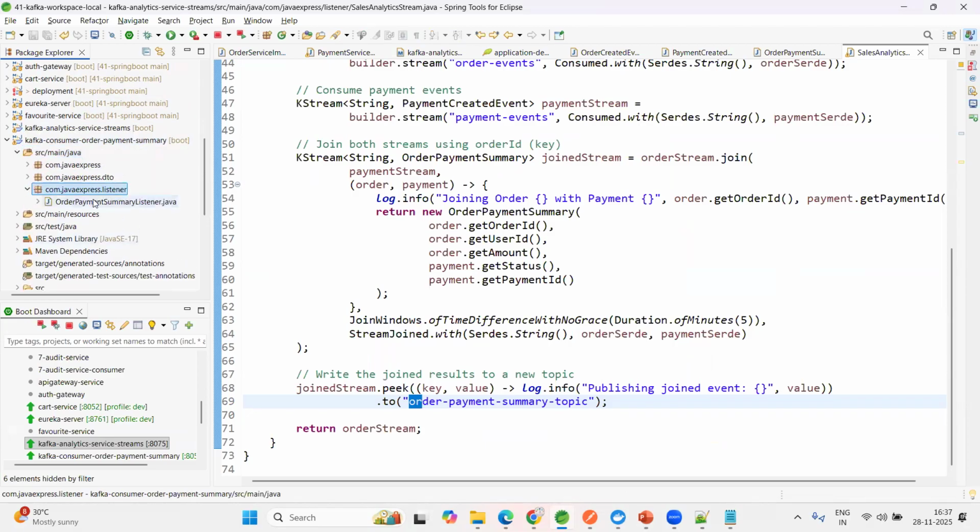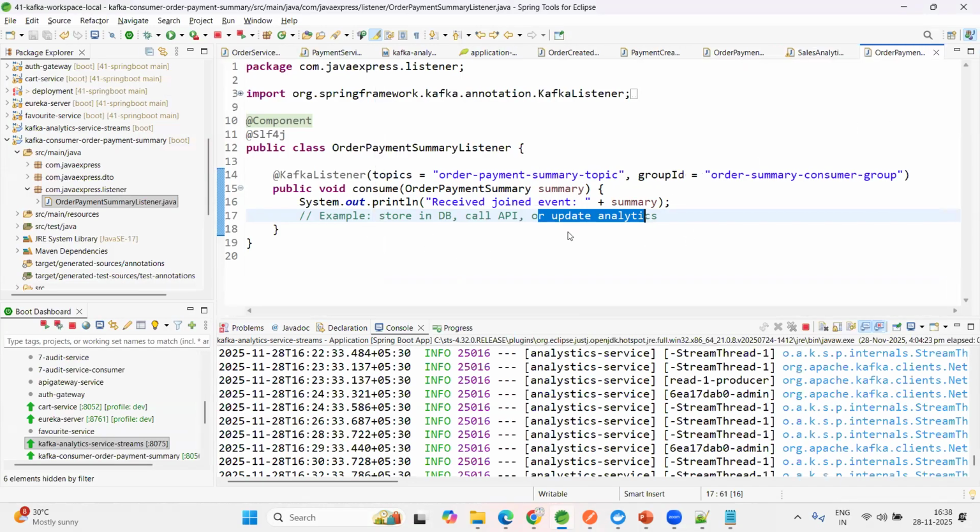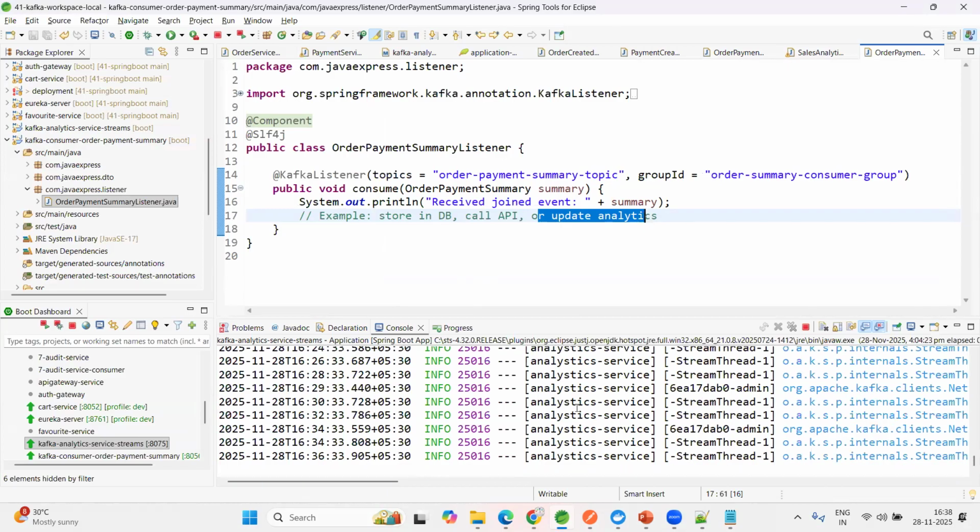Now if you go to the listener and see, @KafkaListener, which topic, group ID, any group you can take, that order summary you can see in the logs. Once you receive this data, you can store data into a database, you can call an API or update analytics, whatever you want, you can perform here. Okay, so that's it. Just have a look.